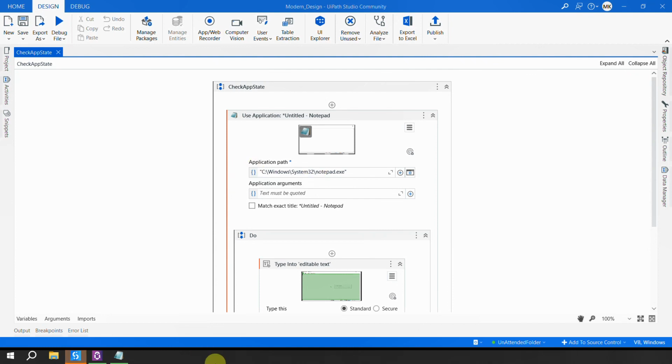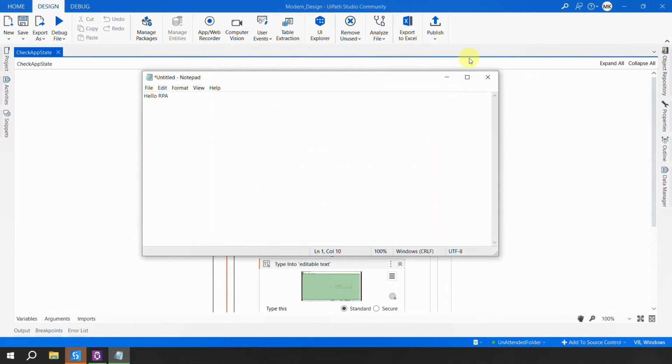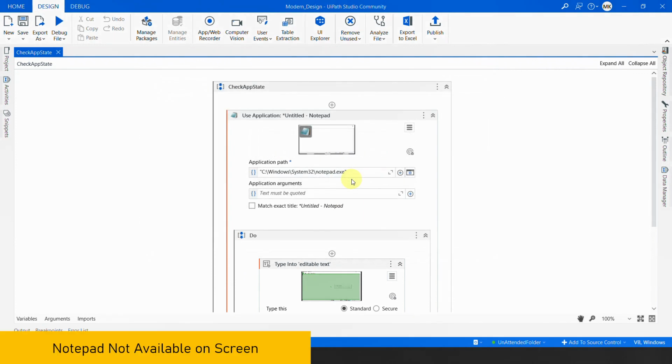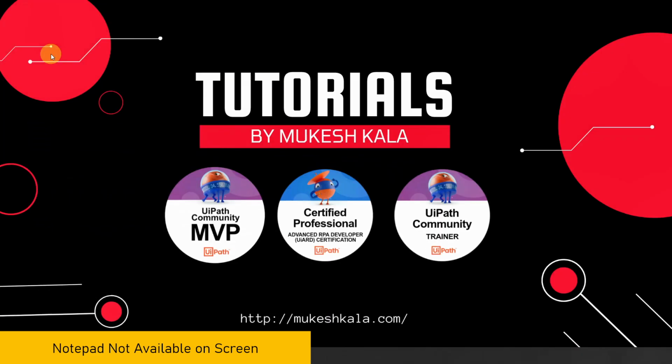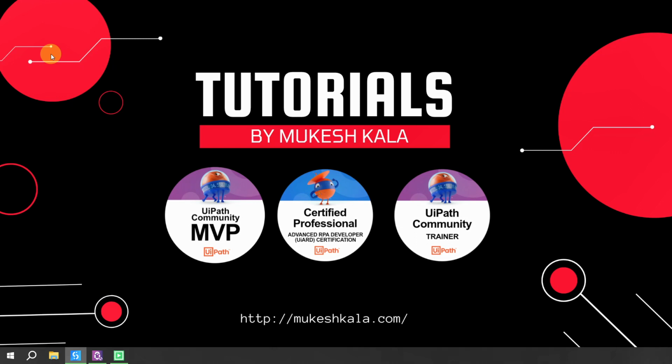But what happens if I close this notepad? Now the notepad is no more available on the screen. If I run the file, what would happen? The automation will look for the notepad which is not available on the screen. It will look for 30 seconds, and after that it is going to say that it is not able to find the notepad and was not able to run.